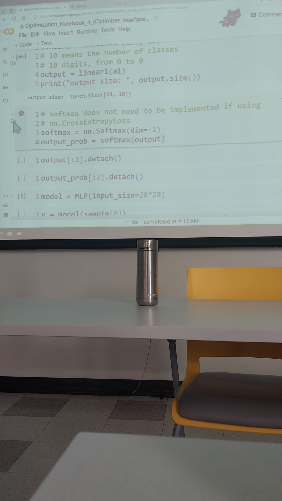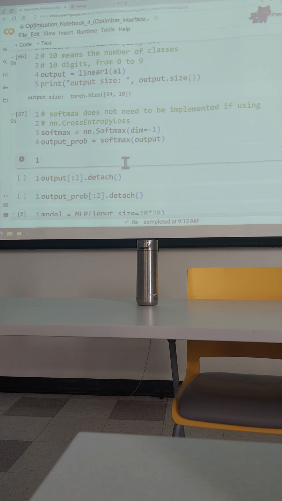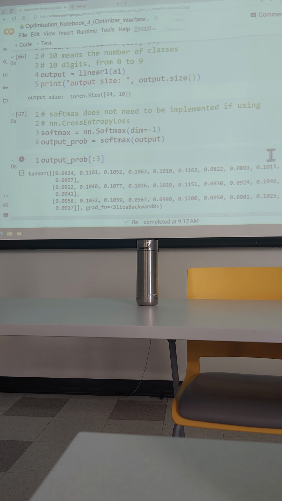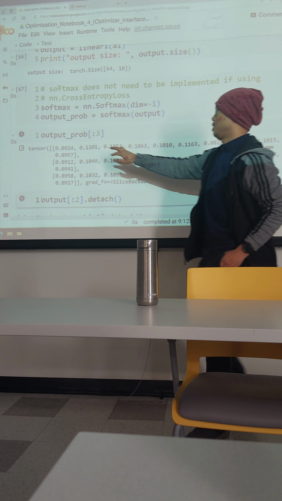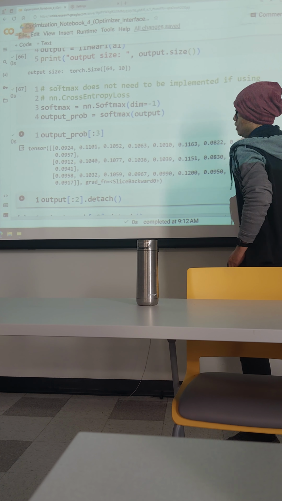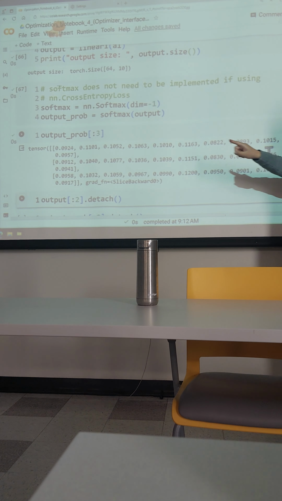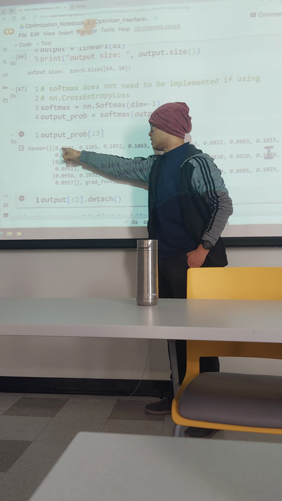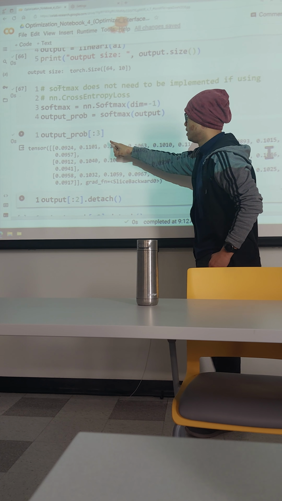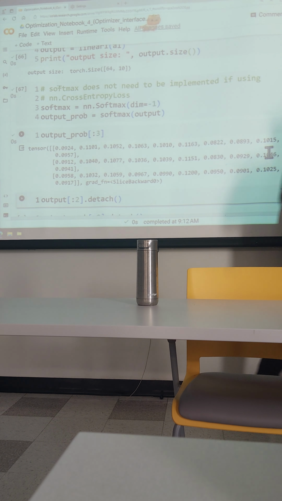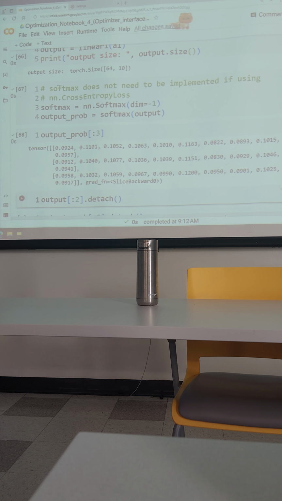And so what happens with this output probability is, if we look at each row, for example, let's do 3 rows, it actually gives us a probability distribution. If we compute the sum of each row, we'll get 1. So this is the probability that the sample is in the first class, the second class, or the third class. Because this is random initialization, it's close to 0.1, which means it's equally likely to be in any class.